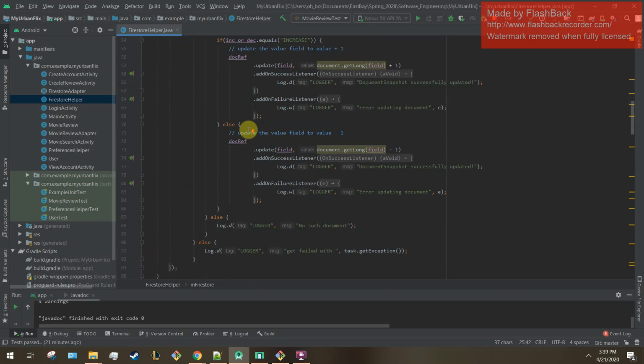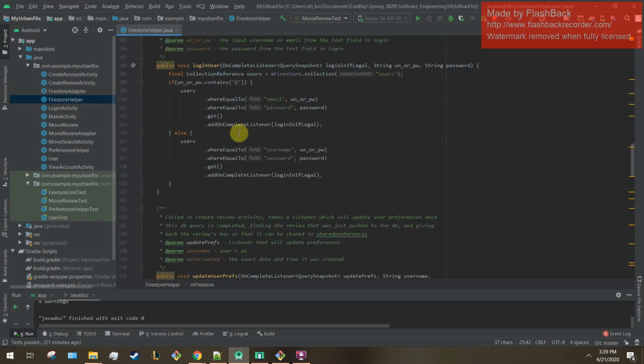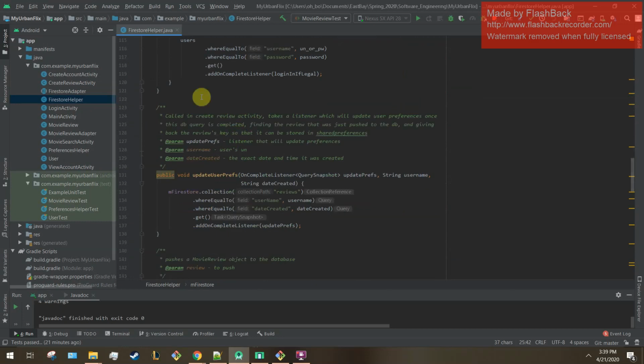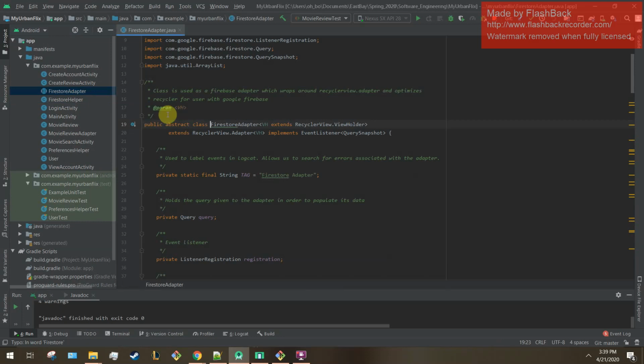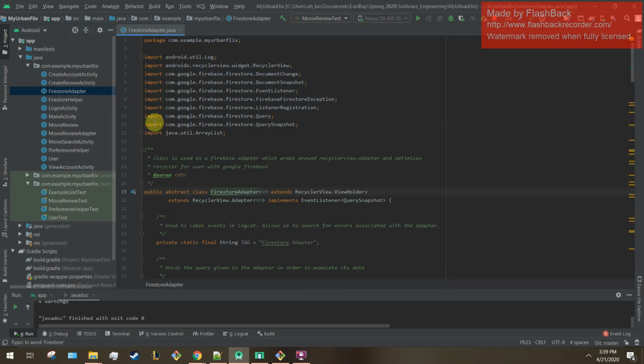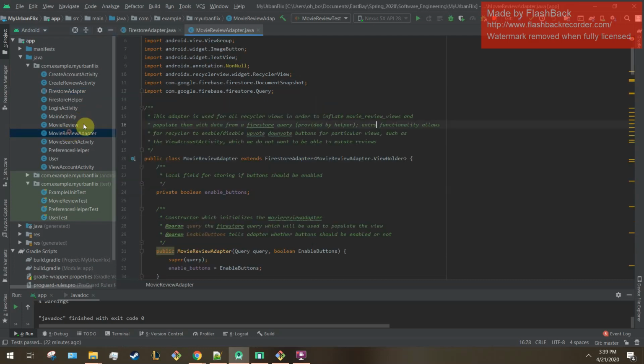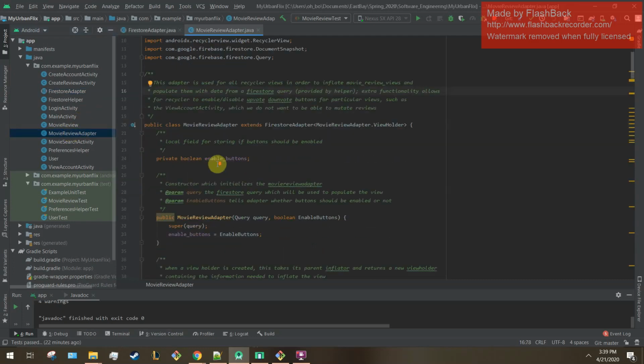And you can see that this Firestore class has all of the functionality that's needed to interface with the Firestore, except for one other class, which is the Firestore adapter. And this adapter is what allows us to populate our recycler views with data from the database. This is something that's already pre-built. It's provided from google.firebase.firestore, and it allows us to use basically their own integration tools. And we've gone ahead and extended their Firestore adapter to particularly suit our needs with the movie review adapter.